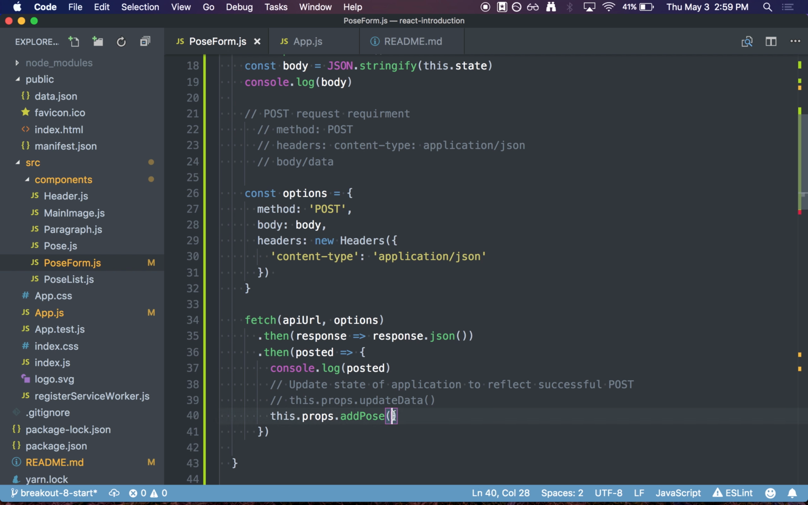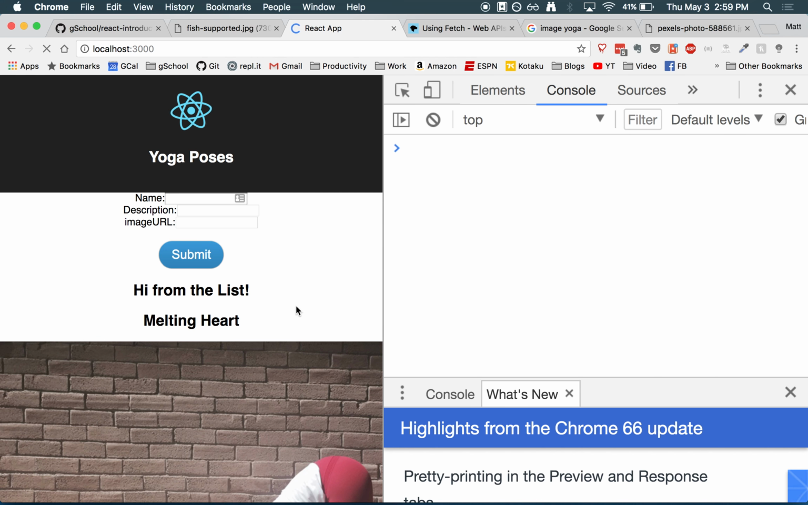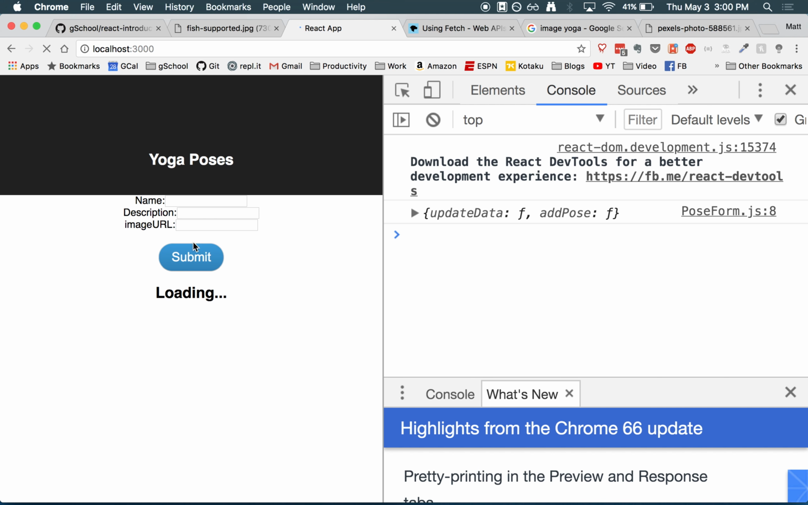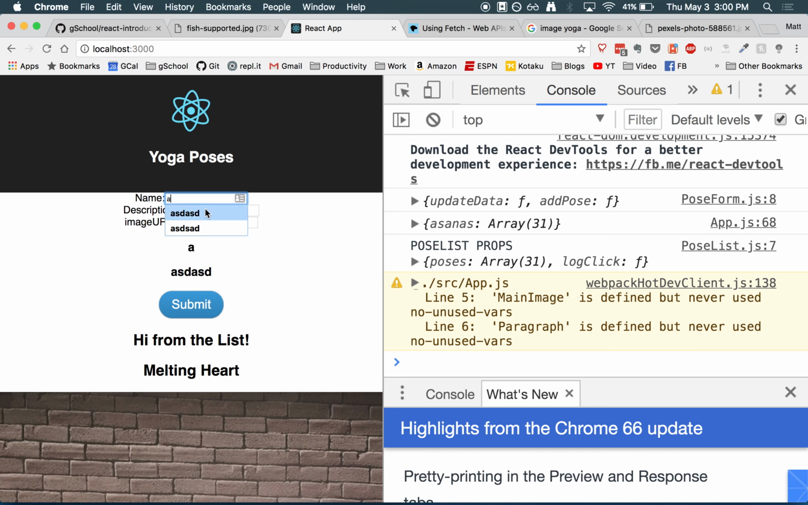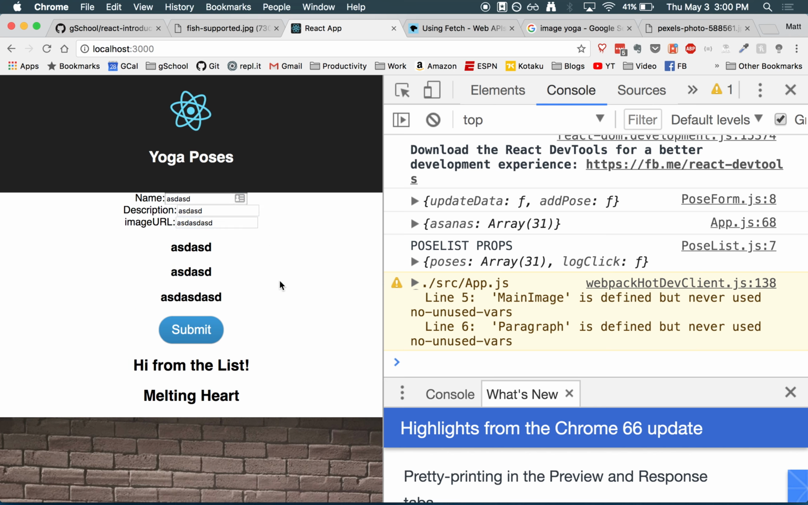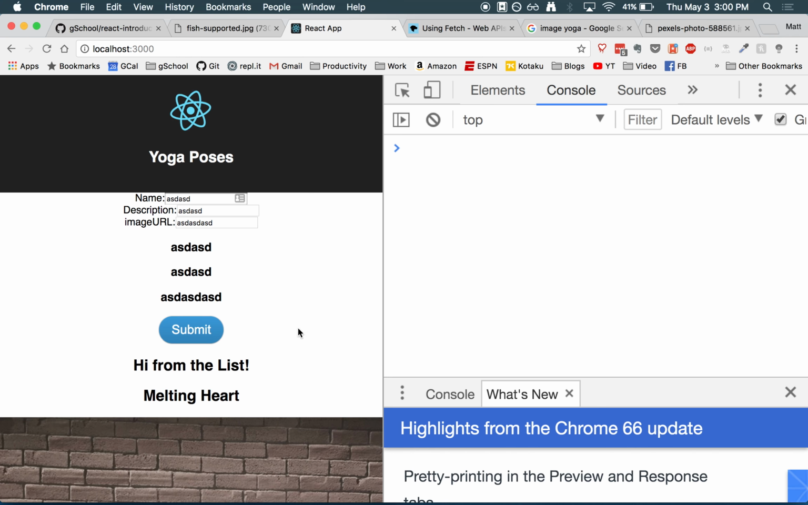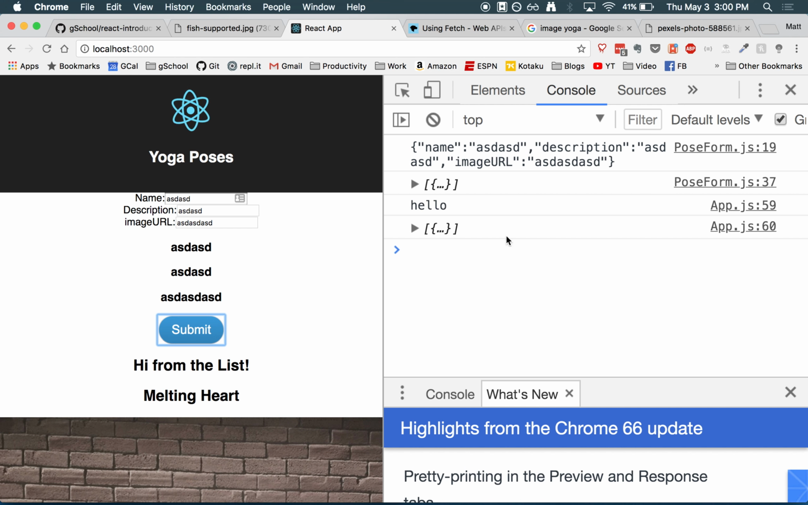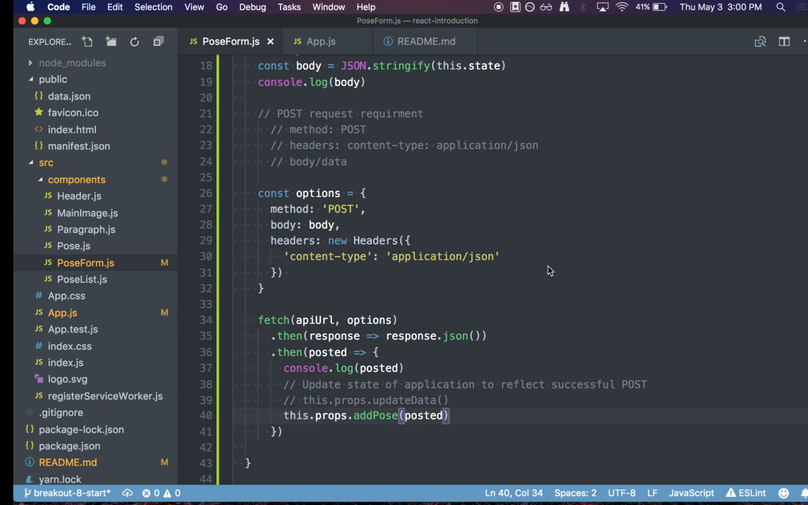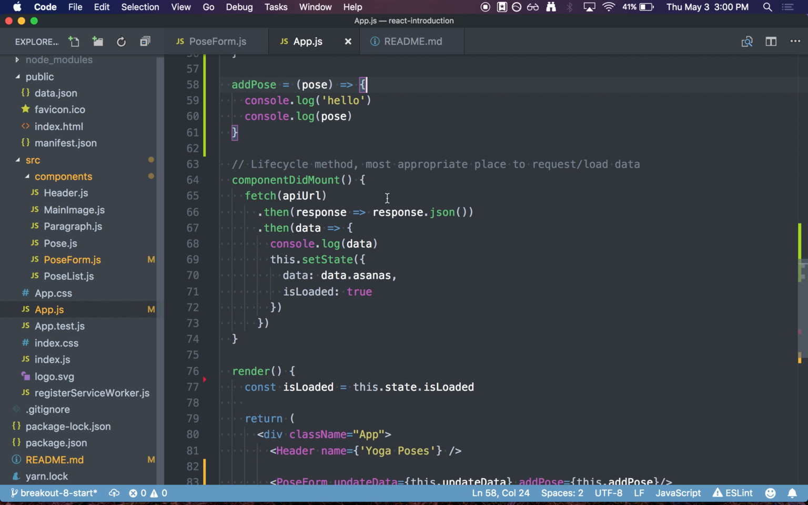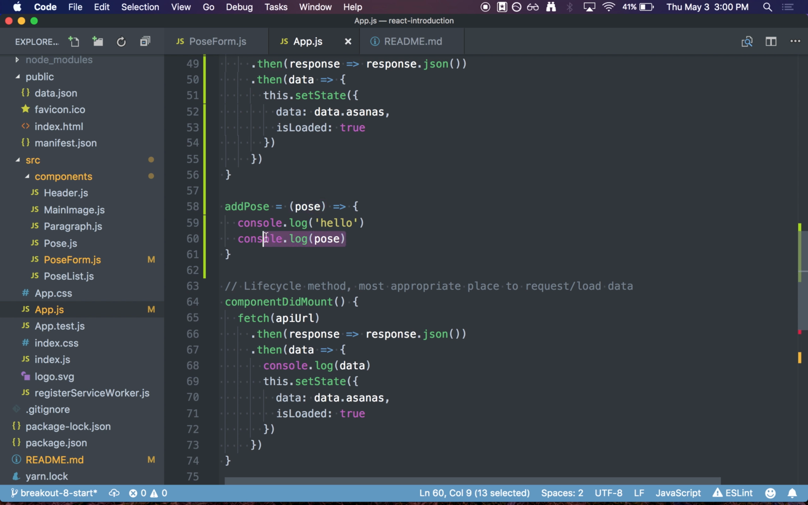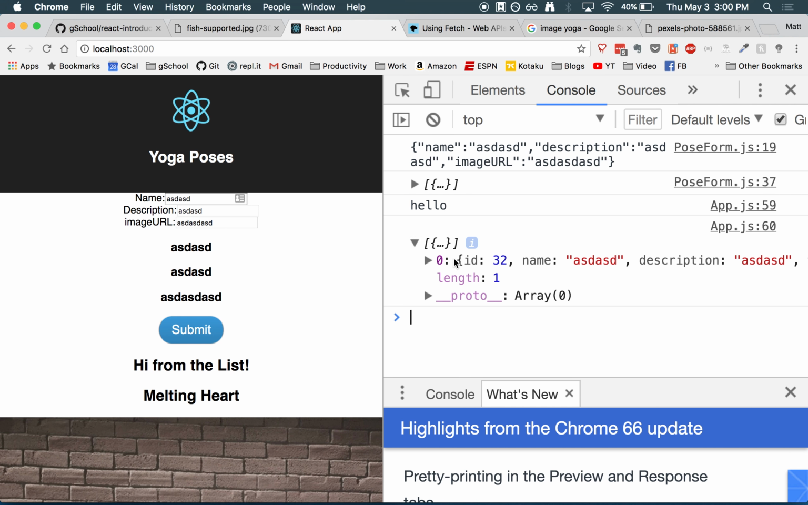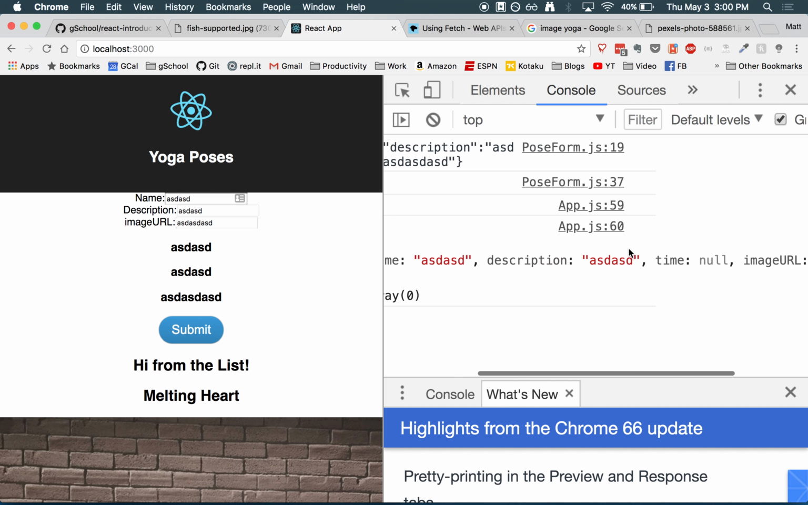All right, now we should be able to add pose, pass posted in, do a hard refresh to make sure. And let's see. The database is going to be filled with some garbage after this, but that's okay. App.js line 60, I think we did it now. Yes, we logged the pose properly now. And we see this is what's actually come back from the database.